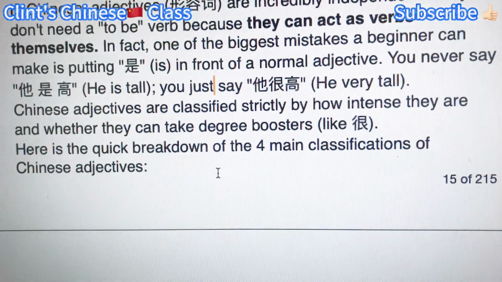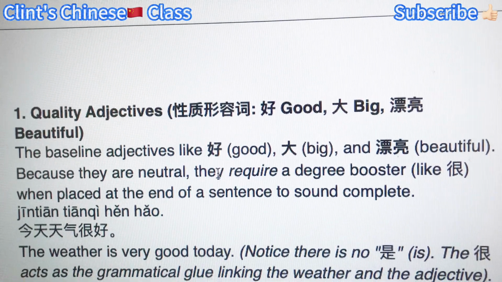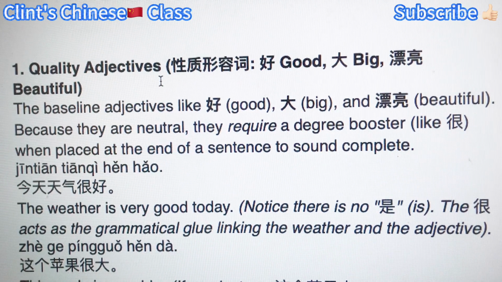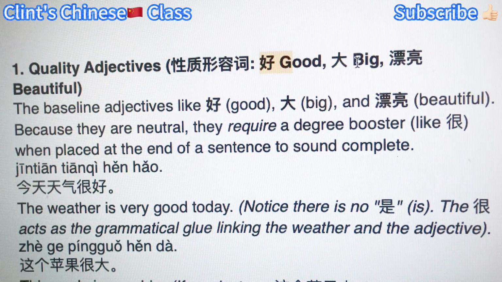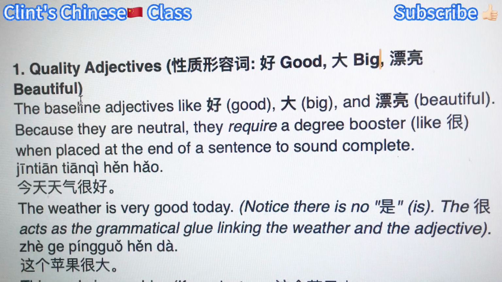Alright, so there are four main categories of adjectives. Let's take a look. The first type of adjectives are quality adjectives. You use them to describe something that is good, big, or beautiful. How to say good? 好. Big 大 and beautiful 漂亮.